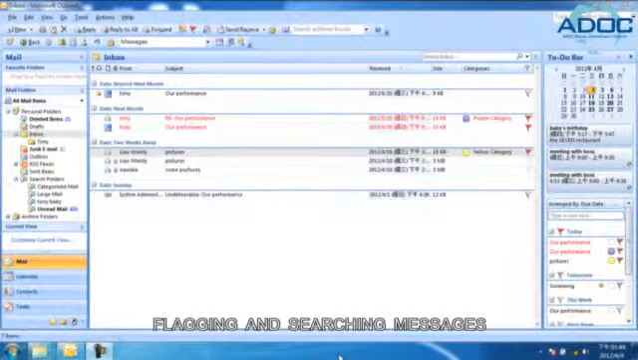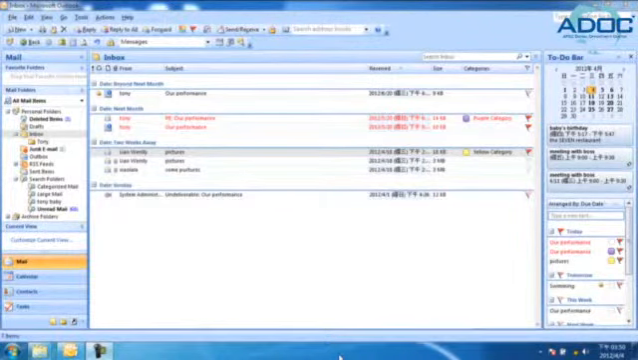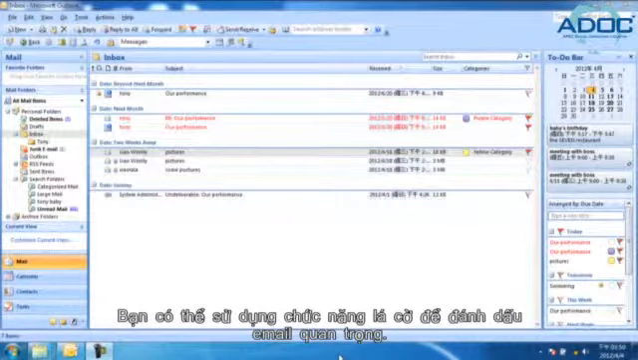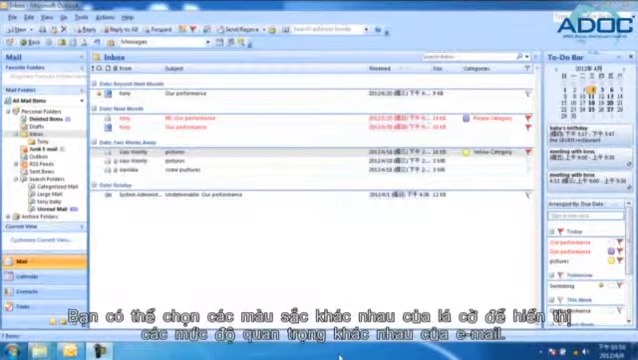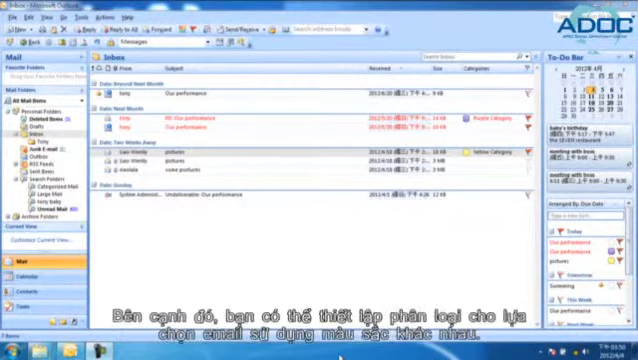Flagging and searching messages. You can search email by attachments, senders, subject, and more. You can use the flag function to mark important email. You can select different color flags to display different levels of email importance. Besides, you can set categories for a selected mail using different color squares.